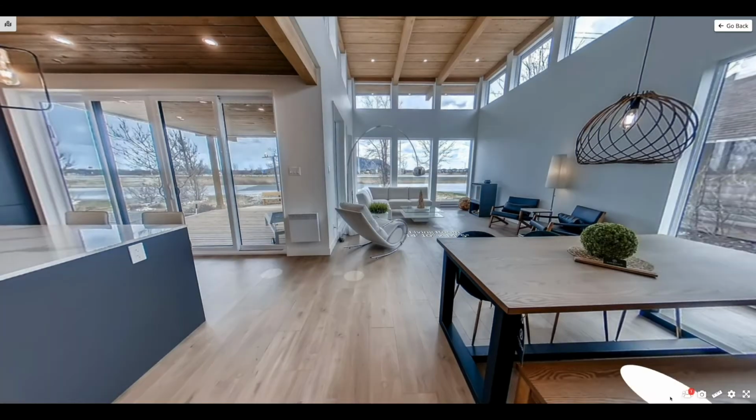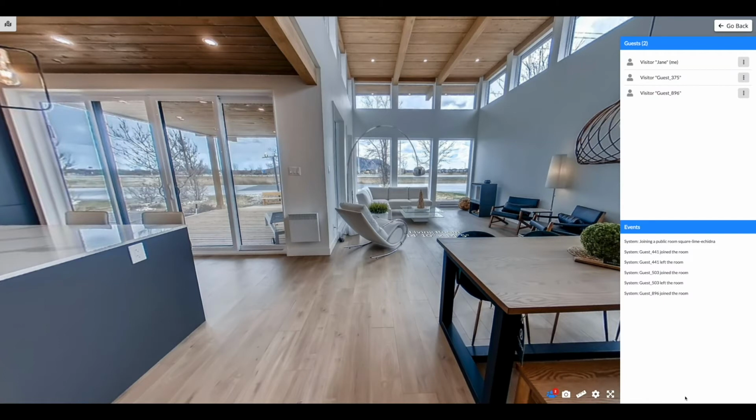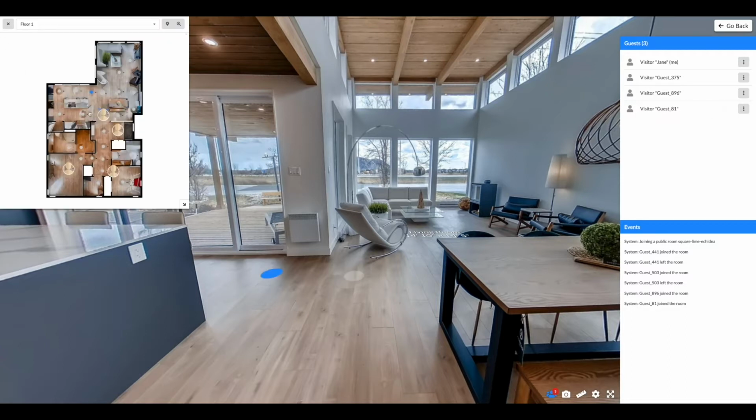You will see the UIMeet3D icon at the bottom right, along with the number of visitors that are currently in the tour. If you click on the icon, you will see a list of the visitors. If you click on the mini-map, you'll see each of their positions.